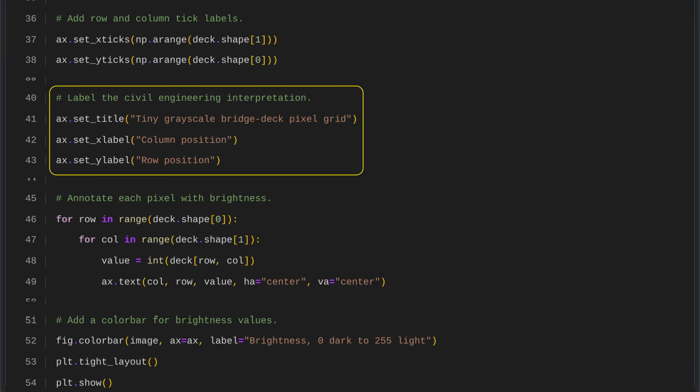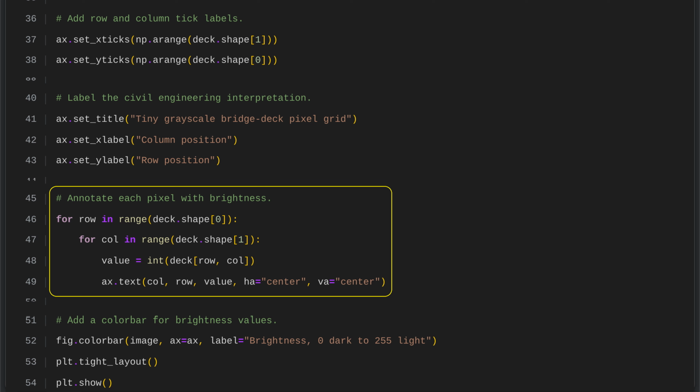To label each pixel with its brightness, the grid is scanned row by row and column by column so every pixel is reached. For each pixel, its brightness value is read, converted to an integer, and placed on the plot at the matching position. The text is centered within each pixel to make the values easy to read.